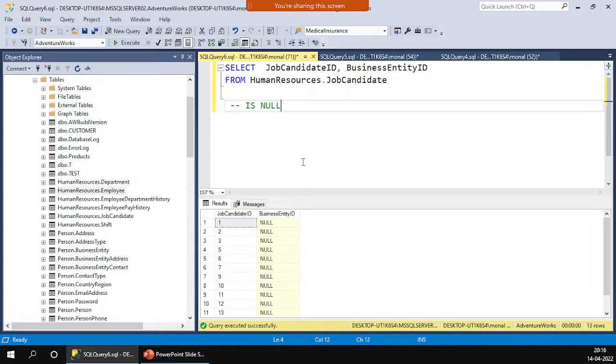Is null. I'm trying to explain the difference between is null, the is space null, and the is null keyword. Now let me execute this one more time. Wherever there is a null, I want it to be replaced with the unknown keyword, and wherever there is a value, I don't want to change that value. So how can I achieve that?